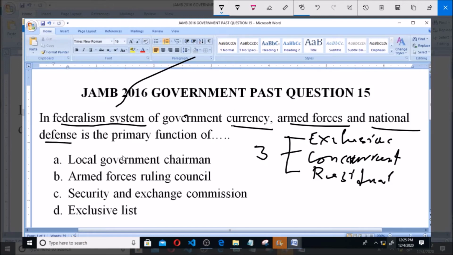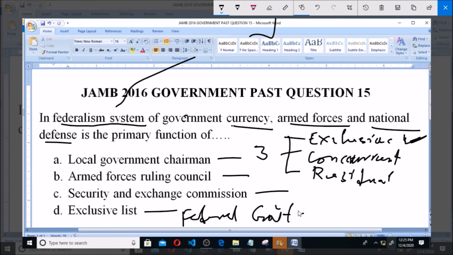defense of the country? Option A says local government chairman, B says armed forces ruling council, C says security and exchange commission, D says exclusive list. And if I only have exclusive list there, it is the function of the federal government, so option D is correct.